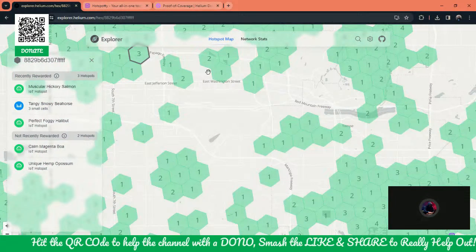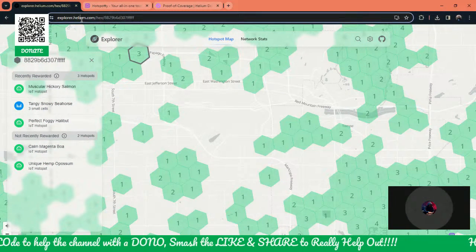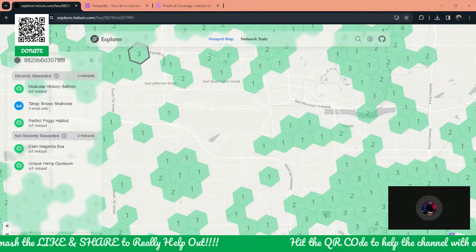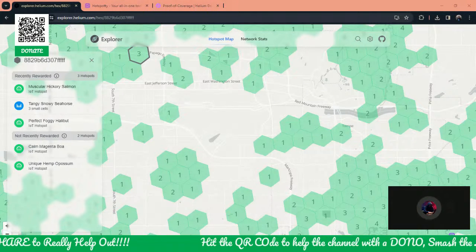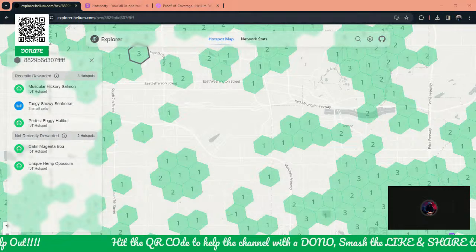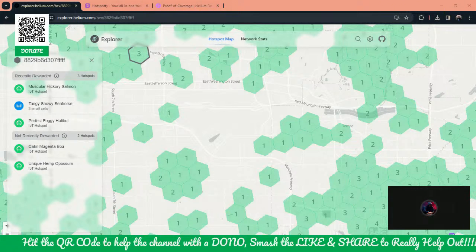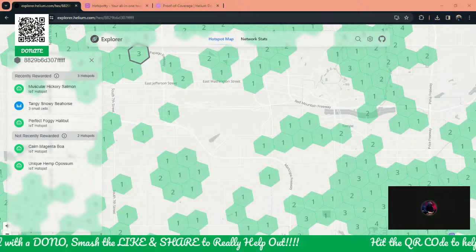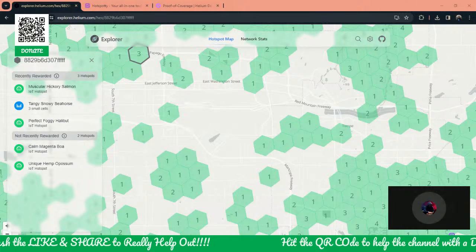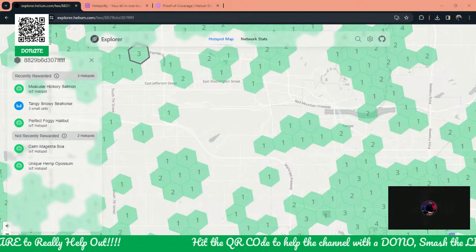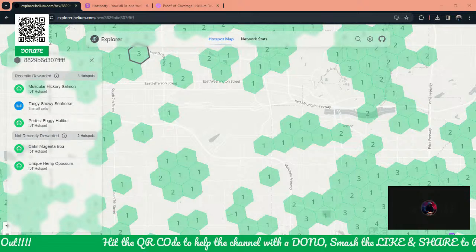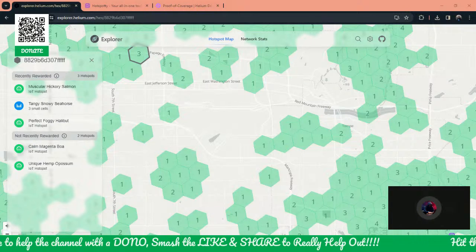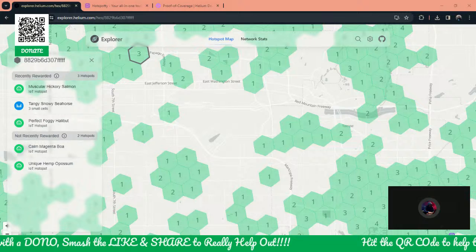Interesting. If anyone wants to go check out the maps, I'll just type it in there because that'll probably zoom into my area. explorer.helium.com. There's the link, and you guys can actually open the map yourself and then go ahead and take a look.